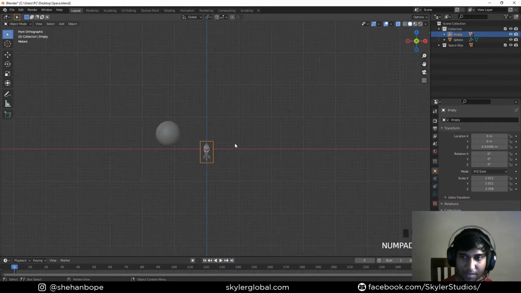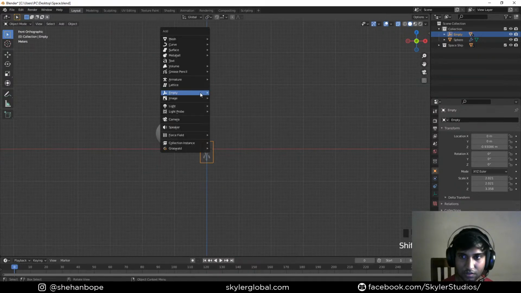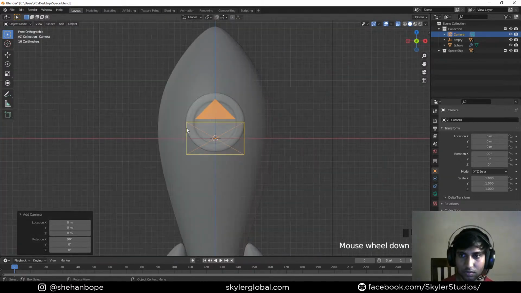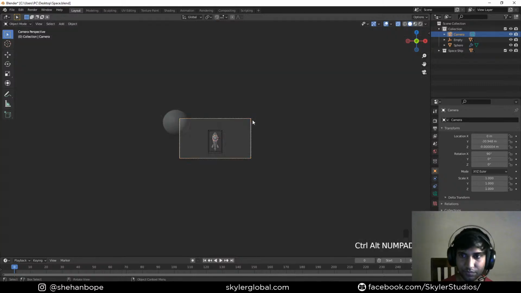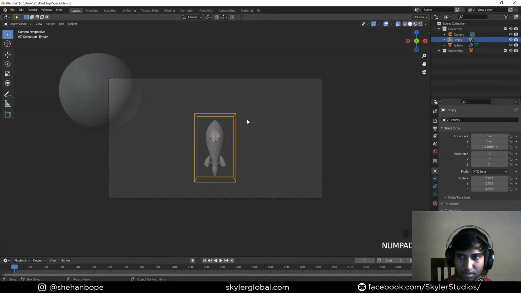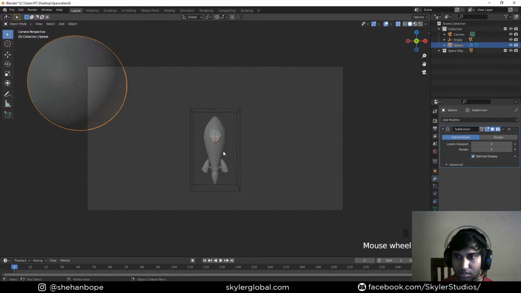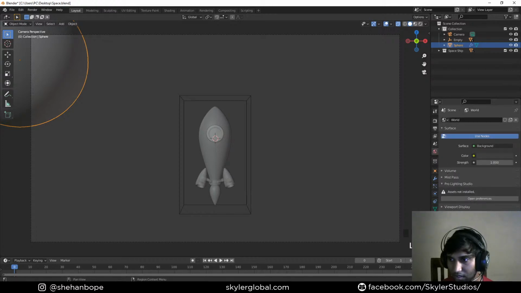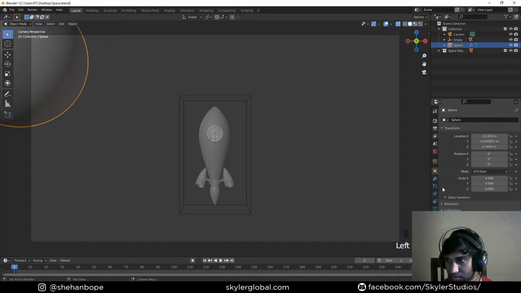So I think I should add my camera as well, so that I can have my scene going. I should add my camera, and okay, that's too close. Have it somewhere here. Right. And I think I want my spaceship to be somewhere in the distance. A little bit of distance. Shade smooth. You can add auto smooth also. Let me add auto smooth. Where is it? Wait.